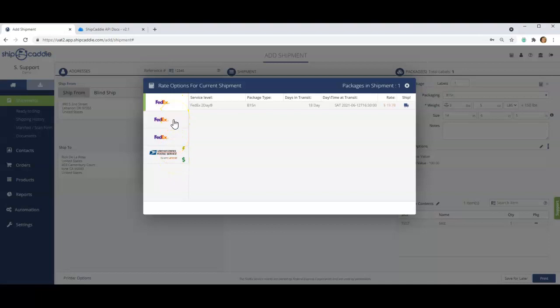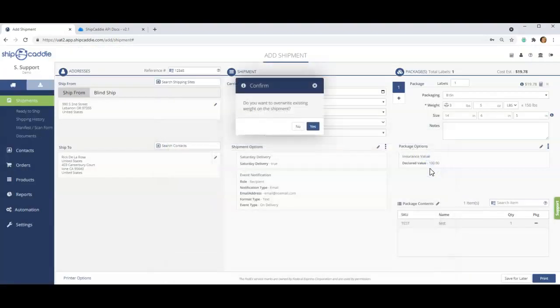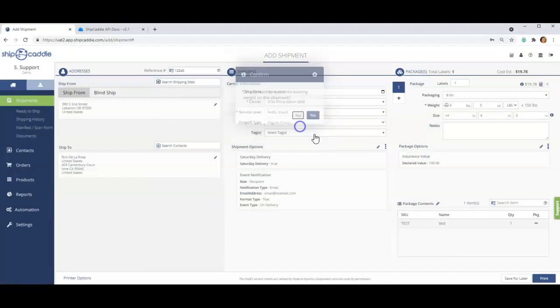So I've got a 1978 rate with FedEx 2-day. Now notice this is shopping only 2-day because I selected Saturday delivery on my options. I'll click on this one, and I can print my label. I'm going to click on Save for Later.